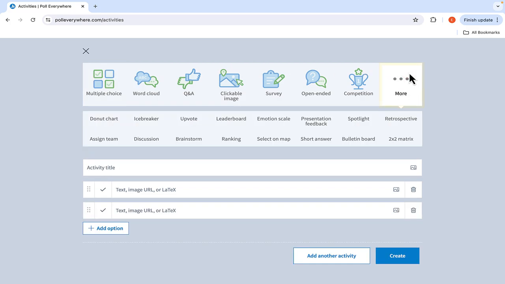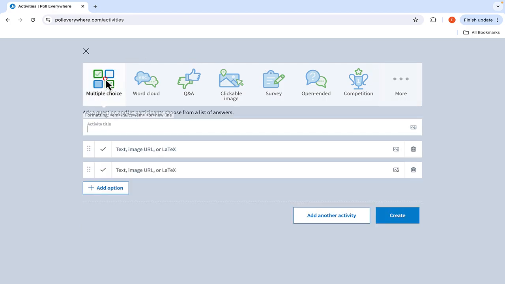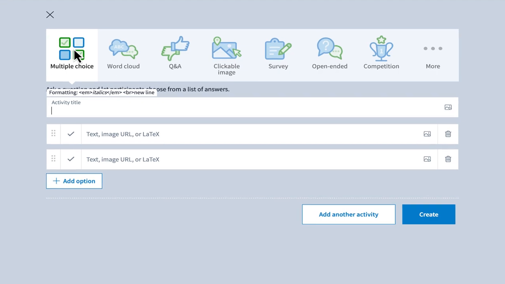Once we have selected our activity type, and for this example we've selected multiple choice, you'll need to fill in the title of your activity. The title will serve as the prompt for activity participants to answer. For now, let's set the title and question to "What will you use Poll Everywhere for?"